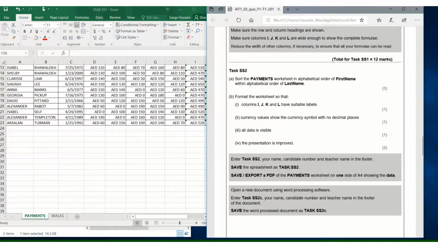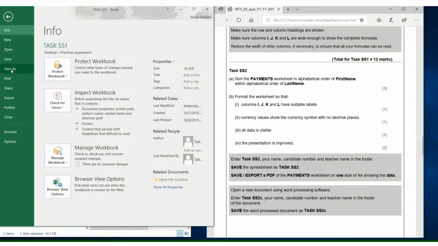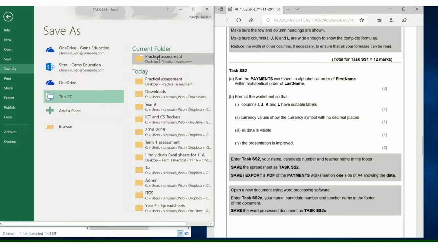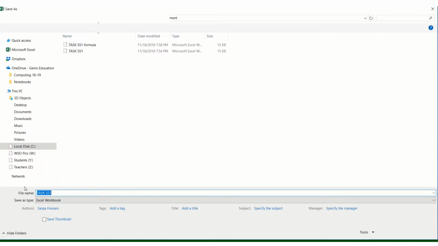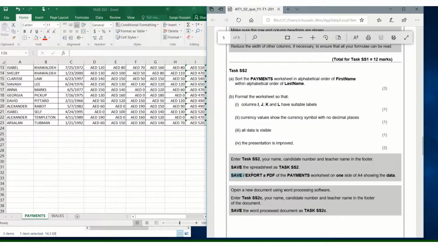Save the spreadsheet as task SS2, right? This is where you must do File, Save As, because currently we're working with task SS1, but we don't want to save over SS1. We want to save as, in the folder wherever it's appropriate. Task SS2. Go ahead and click save, and then it says save or export a PDF of the payments worksheet onto one side of A4.